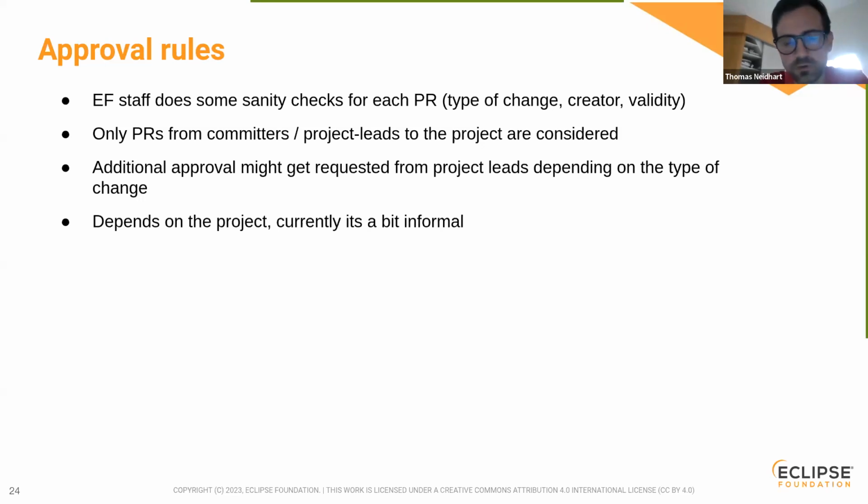And another thing is, of course, the type of change. So if somebody requests, for example, I would like to delete this repository, then of course we question that, and normally in cases like that, which are a bit more sensitive, we require some additional approval by a project lead, but this also depends on the project. And so with the projects that already use it, we have some informal rules already set up.